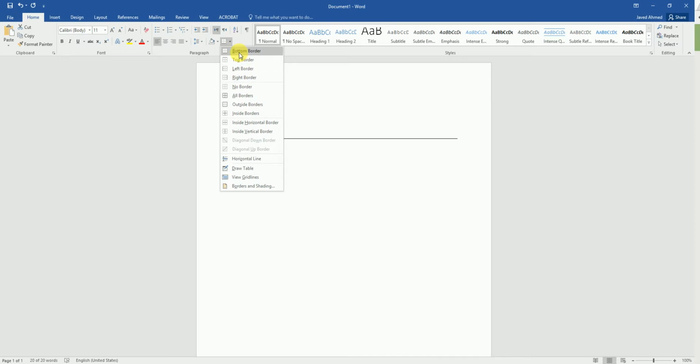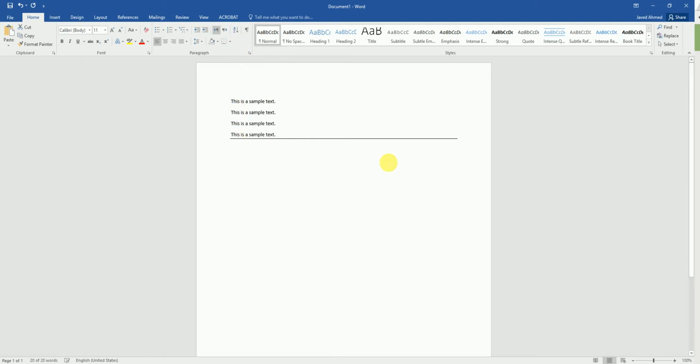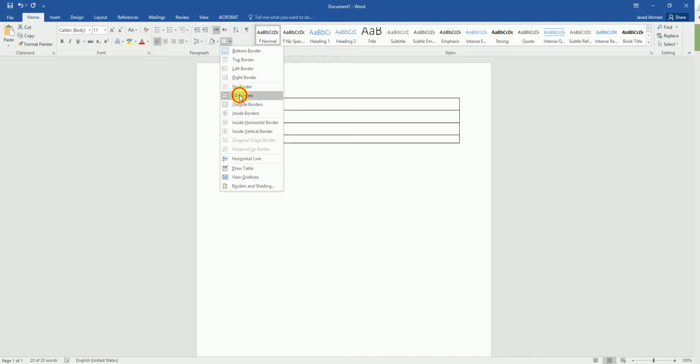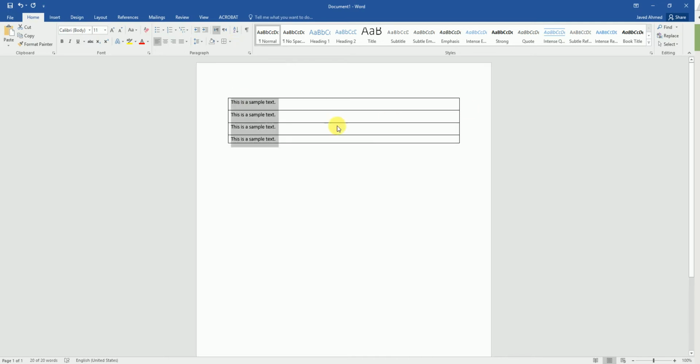So now you can insert bottom border, top border. So we'll try with bottom border. Yeah, it will insert a bottom border, but if you want all borders, you can select all borders, so it will be inserting all the borders around the text.